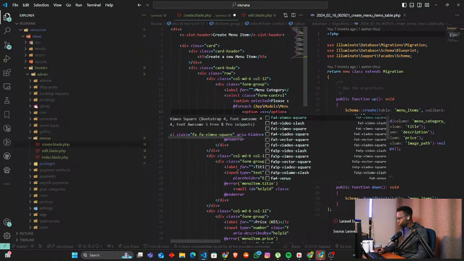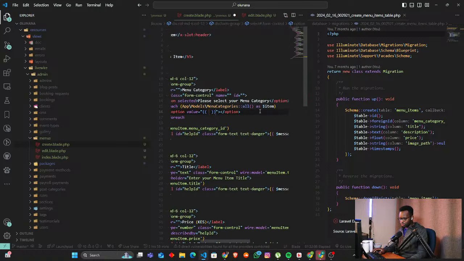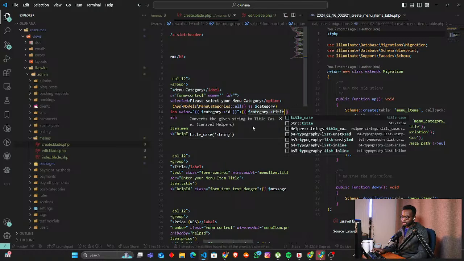Okay, so I just had to receive a small call. Value over here. Now inside this, it's menu categories as category. And then we have this value over here. Value will be category ID. And here the actual display will be category title. And once you do that, we save it.